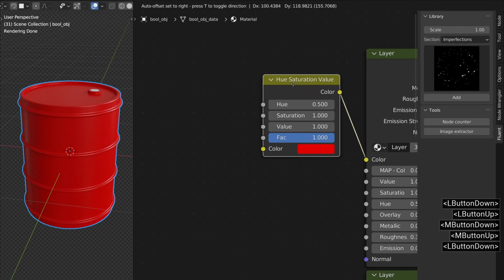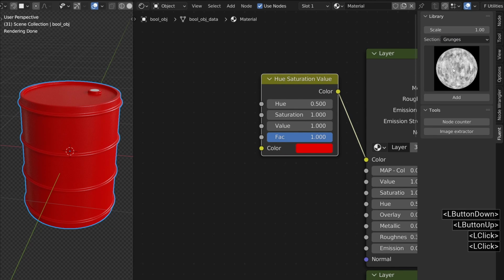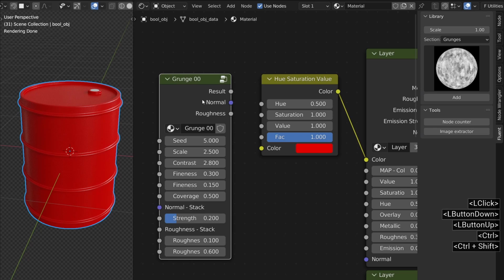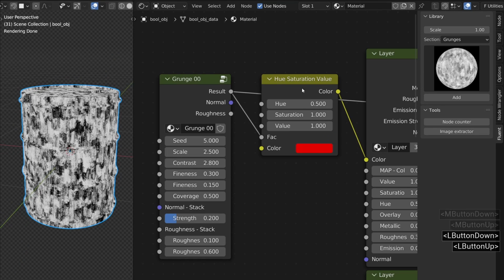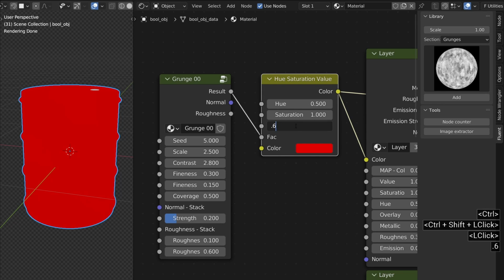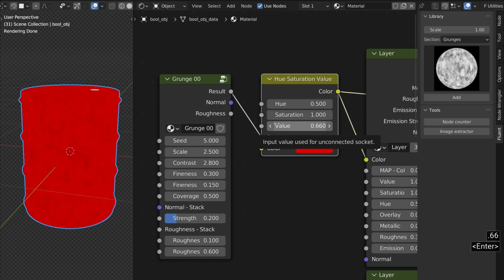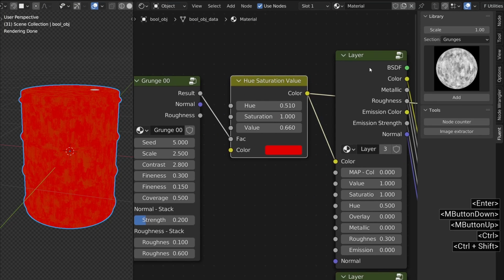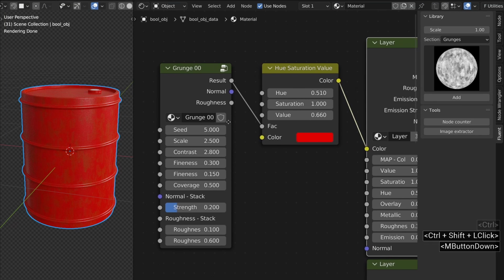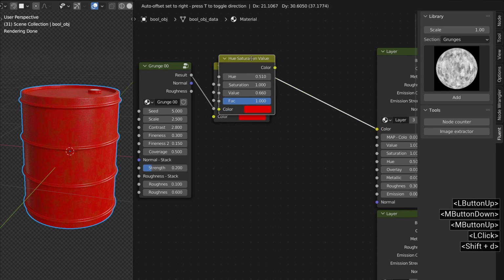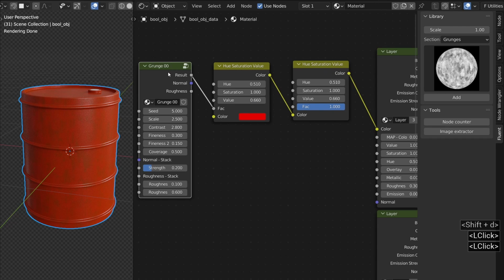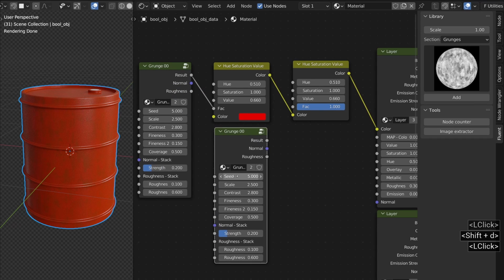Let's add a grunge node 00, which will allow us to vary the intensity of the Hue Saturation node. I set the value to 0.66 and the hue to 0.51. Feel free to play with these values. A basic rule: a variation never comes alone. Let's duplicate the HSV node and the grunge to double the effect and have more nuances. Don't forget to change the seed so that you don't have any superposition.